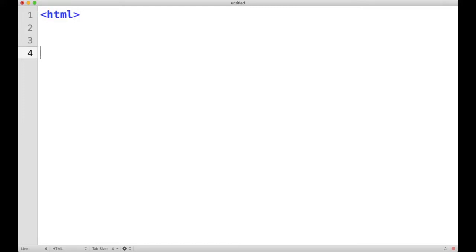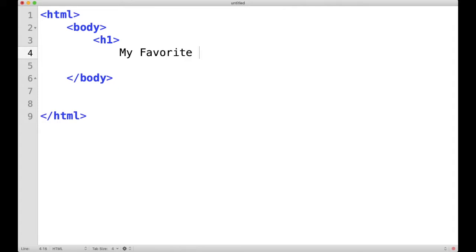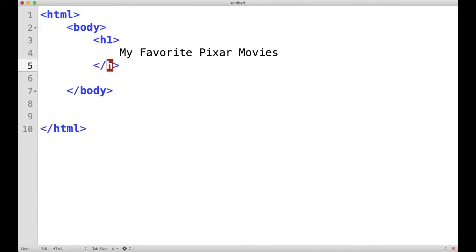Okay, once you have that open, just type what I'm typing here. And if you want to do something other than your favorite Pixar movies, that's totally fine. You could do your favorite bands, your favorite songs, your favorite movies in general, your favorite animals. Okay, then I'm going to put a ranking from 5 to 1.